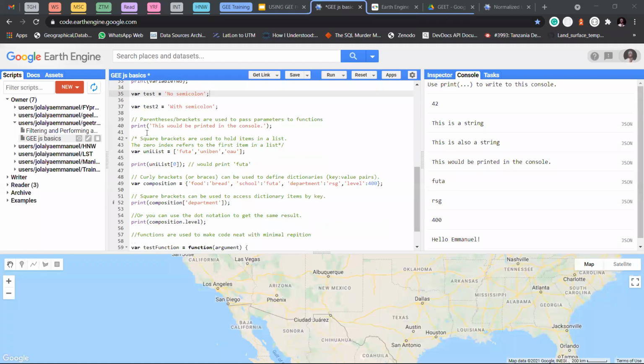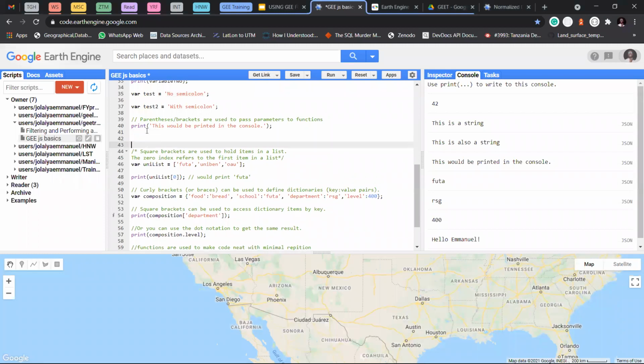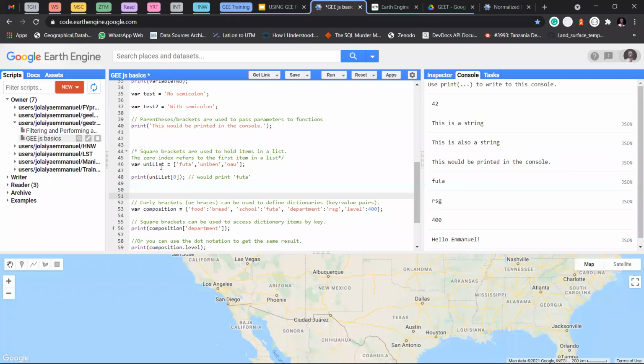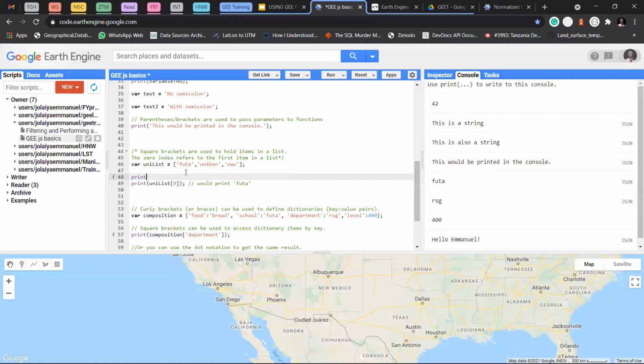Then we have something we call lists. A list is like a bucket for storing data. This can store any kind of data. So you can say you have a list of universities, and in that list you have strings, like we looked at above. Any character must be in quotation marks. So we have footer, we have Uniben, we have OAU. If I print UniList, for example, you're going to see footer, Uniben, and OAU.